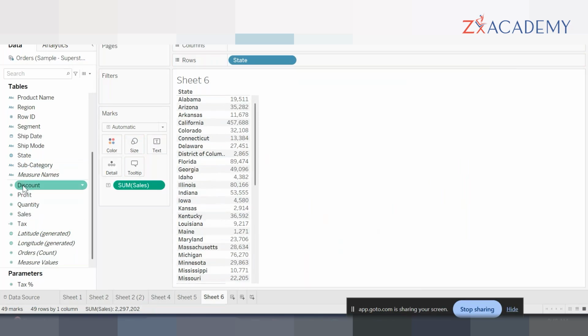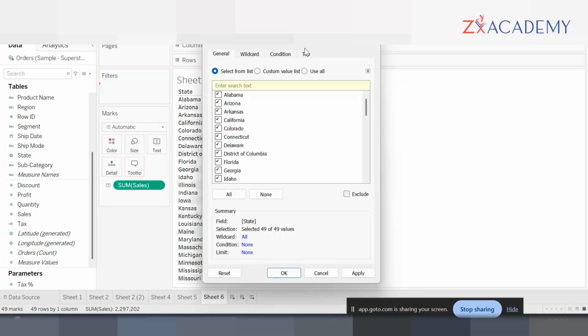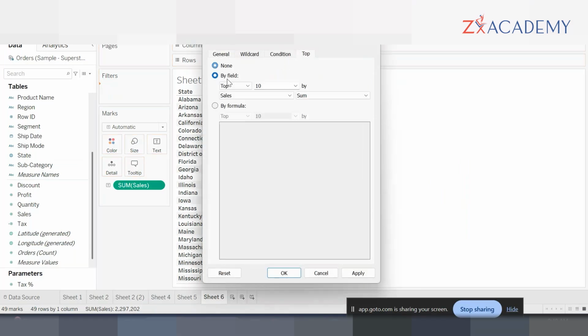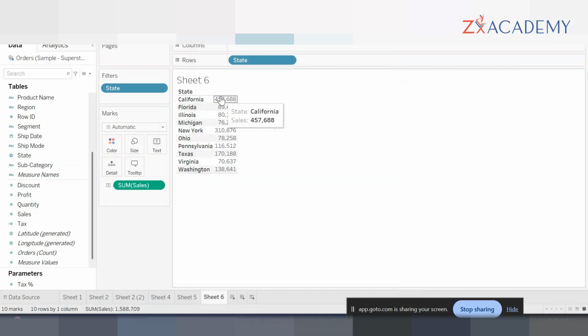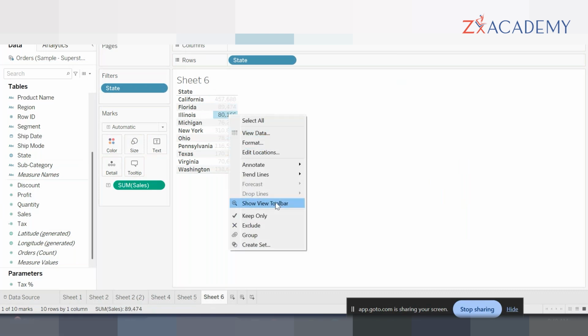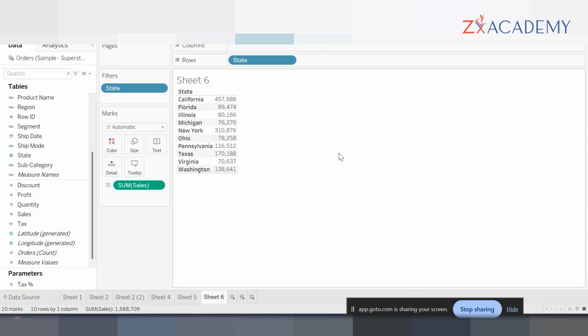So if I have to get the top 10 states, what do we do? We generally do it like this. I take the state into the filter, go to the top tab, and say by field, sum of sales, top 10. I say okay, and we got the top 10 states with the highest sales. We see that California has the highest sales here, and then the sales coming from the other states. California, Florida, this is the top 10.